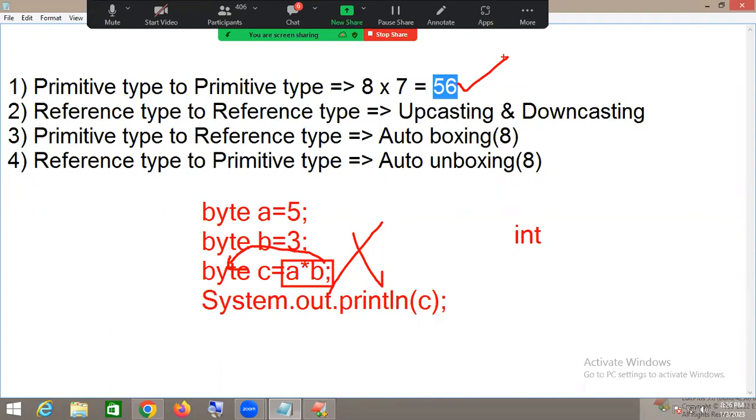Most of the students think this is byte, this is byte, so the result is byte. 5 into 5, 15, they'll write. 5 into 3, 15, they'll write. It's happening. Software company written tests are like this only.